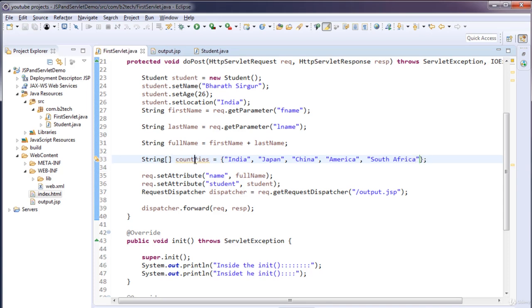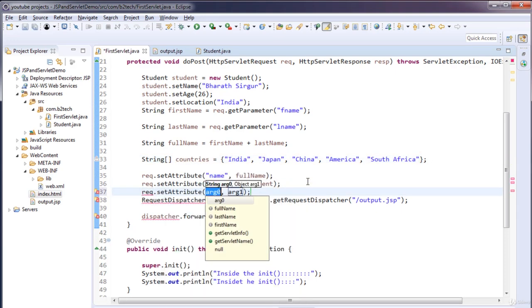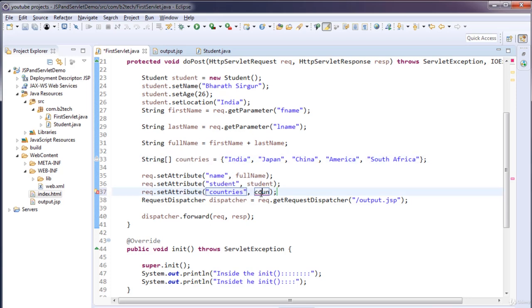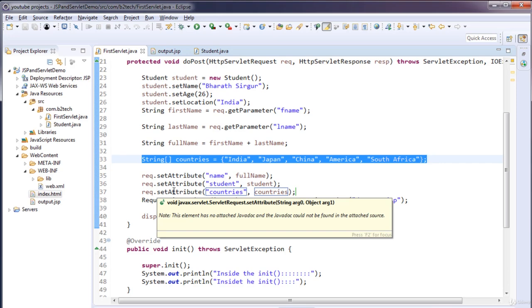Now we need to add these countries to the request object in order to use in our JSP. Request dot set attribute, and we have to specify the name and value. The name, you can give any name you want. I'm going to call this countries, and the value is countries, which is this. Copy this and paste it and save this. So now we can access this array of countries in our JSP because we have added it to the request object.